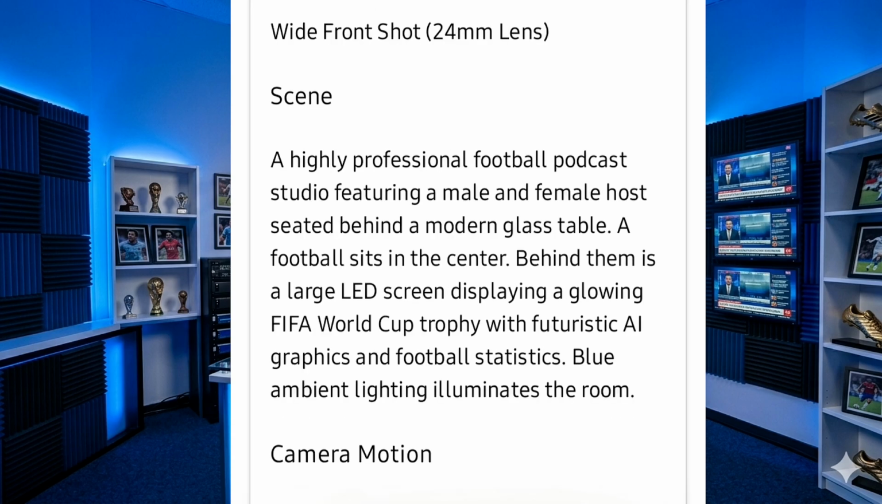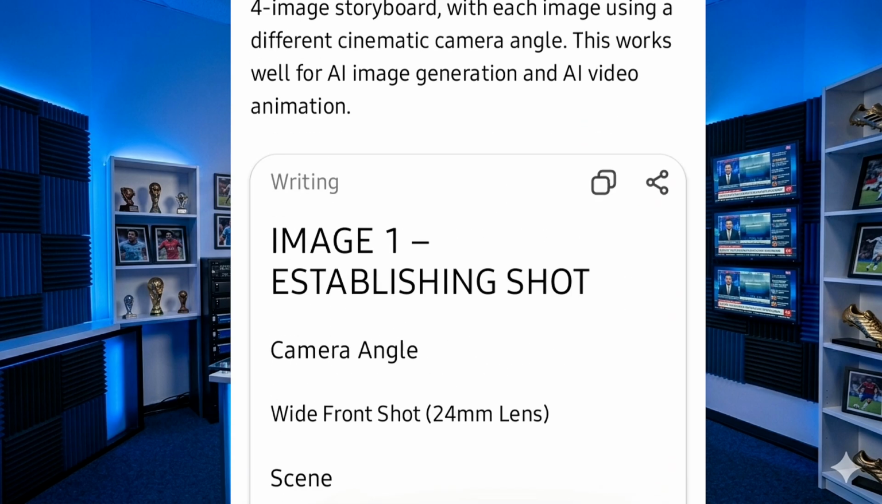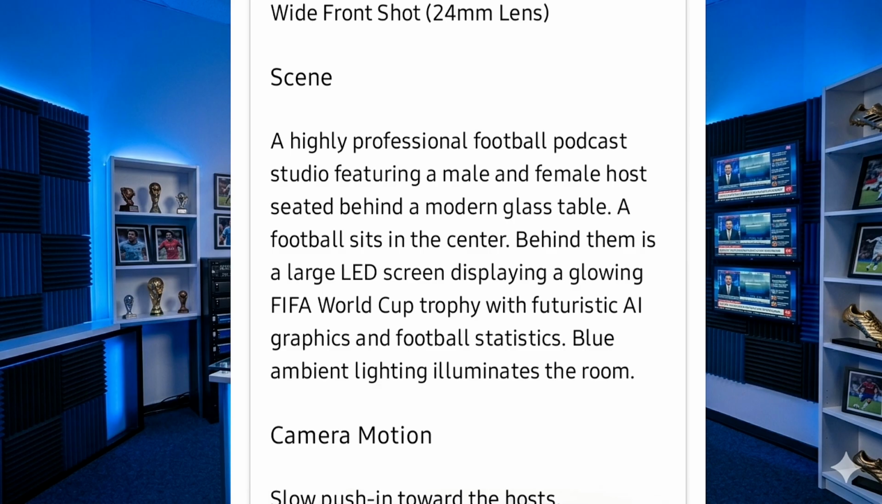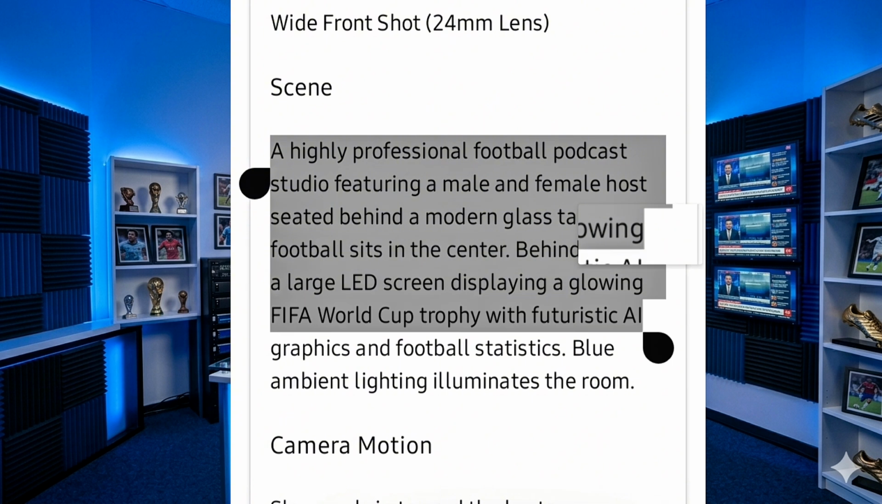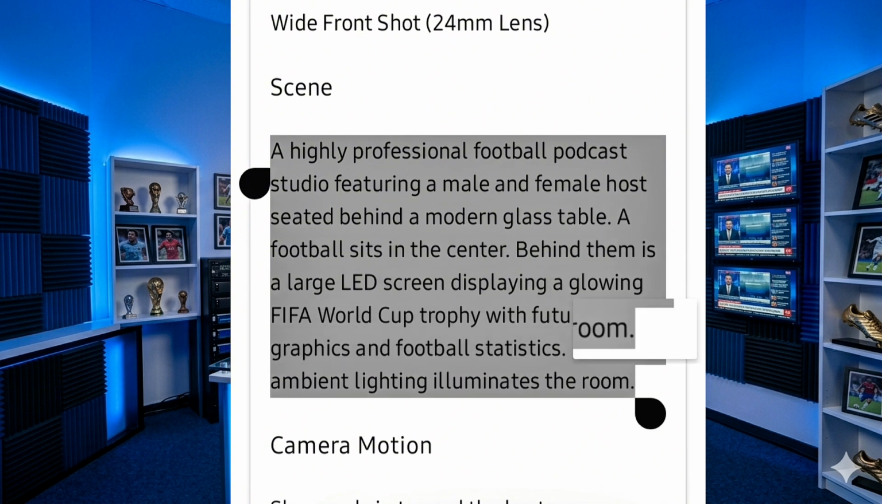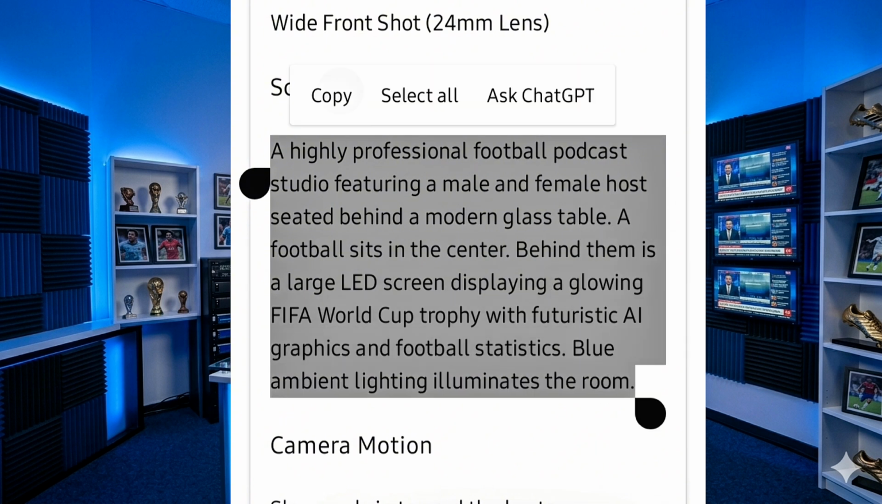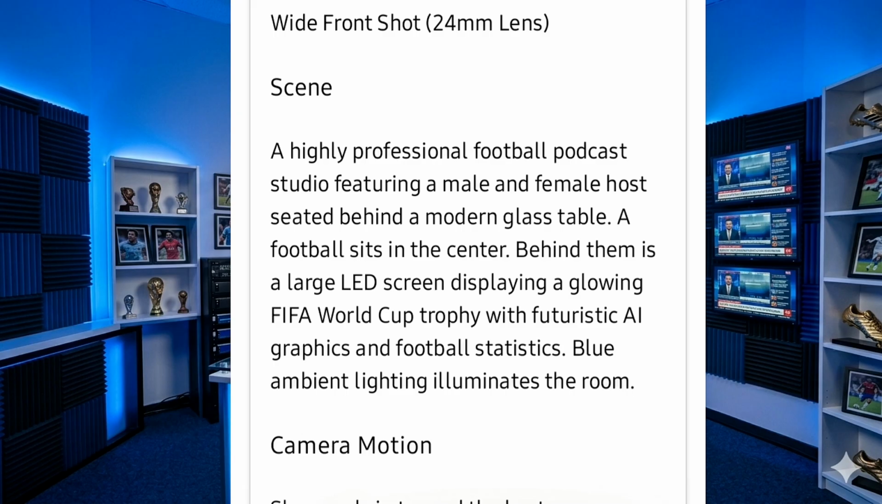Now I'm going to use this image 1. This is where I'm going to copy from the storyboard because I need different angles of the scene, the images, you understand. I'm going to copy this scene, a highly professional football podcast. I'm going to copy it from here, from the beginning to here. I'll copy it. Now let's go over to the app we're going to use to generate this image.